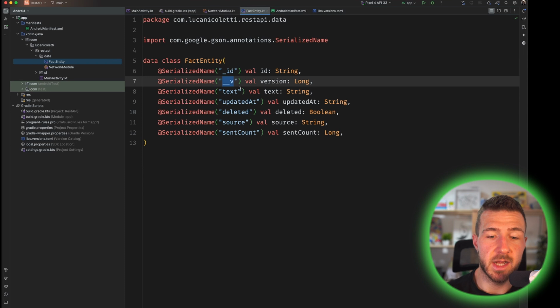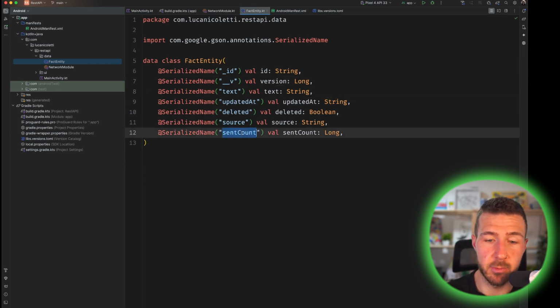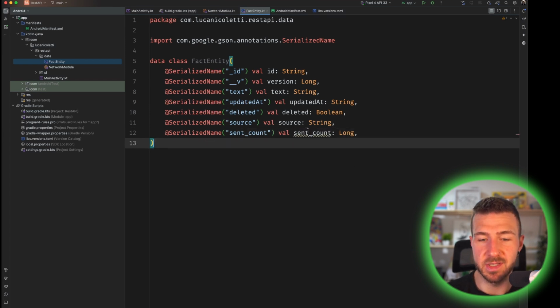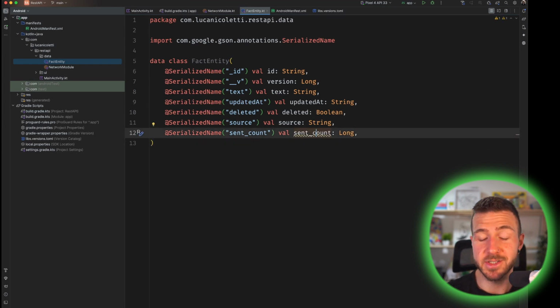Another thing that might happen is, for example, the updatedAt or sentCount might come from the internet in another format. Right now it's coming in camel case, but I've seen many providers returning snake case, as this one for now in sent_count, and we don't want our variable to be named this way, because again, the IDE will give us a warning.